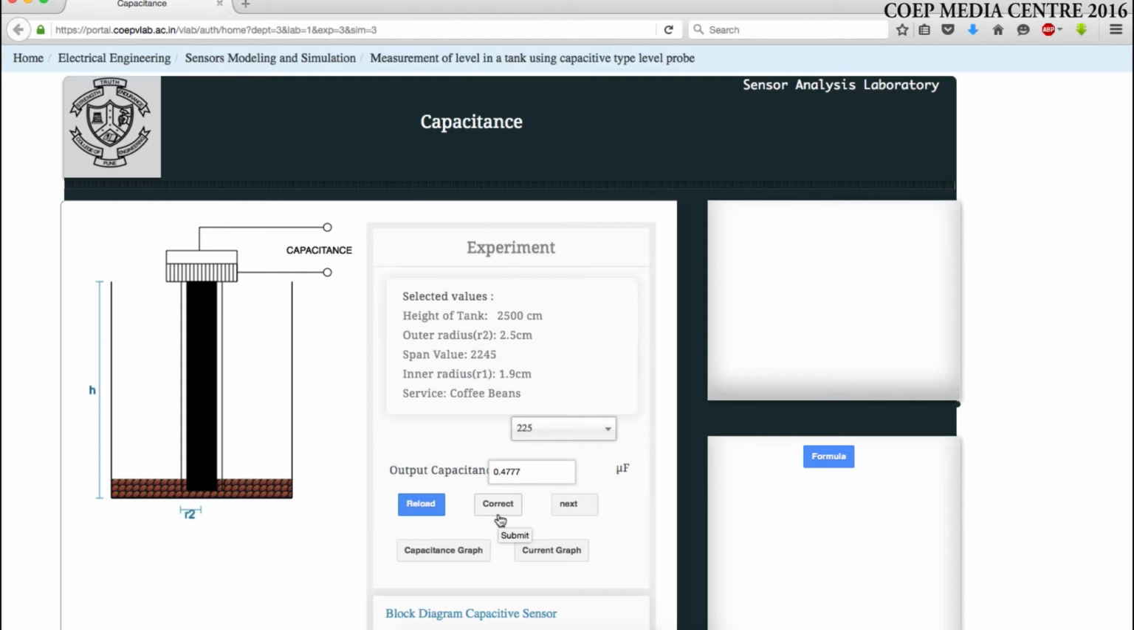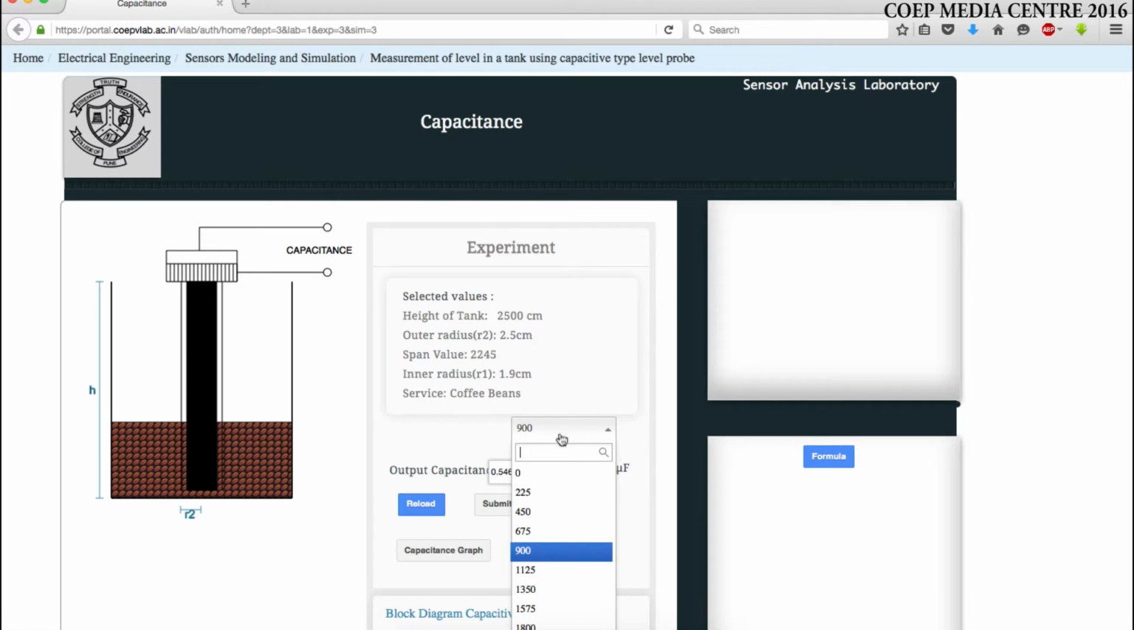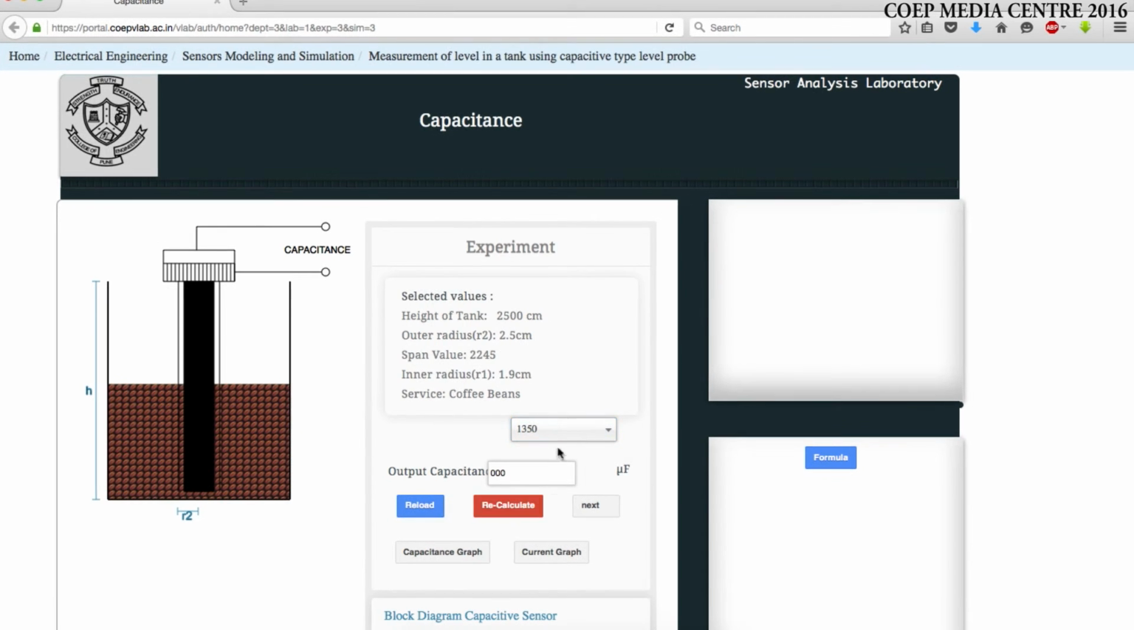If it is correct, it will give me the correct value. Then I change this and calculate, suppose, for 900 centimeter. So this level will rise, which will show you that this is 900 centimeter, and you can enter those values. You will have to do this three times. So this is correct. So what I will do now is go to 1350 and enter the value.